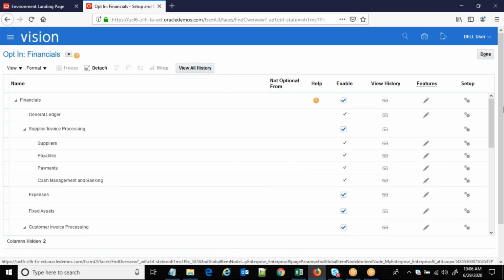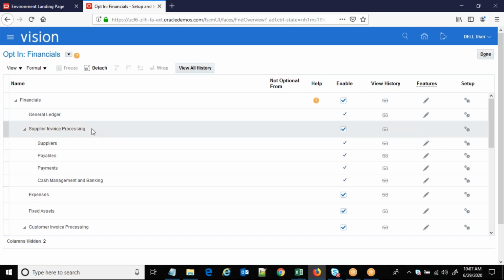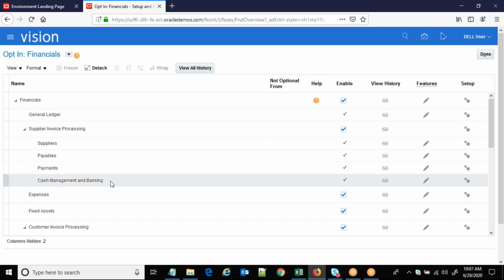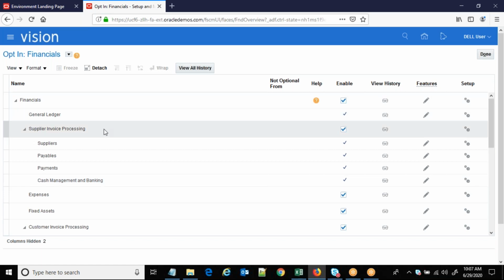Okay. So here you can see by default most of the things are enabled because this is a vision instance. Just because it's a vision instance, somebody has already enabled it. Otherwise, when you're taking a fresh instance, this will not be enabled. You have to enable them manually one by one. So financials and general ledger has already been enabled. Supplier invoicing and processing, which is nothing but your accounts payables: suppliers, payables, payments to your suppliers, interfacing your payment and invoice information to the cash management, everything will be there under your supplier invoicing and processing tab.